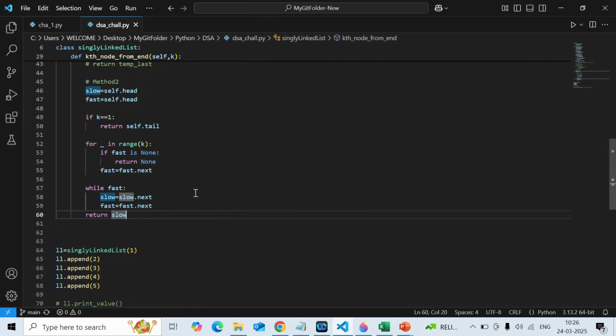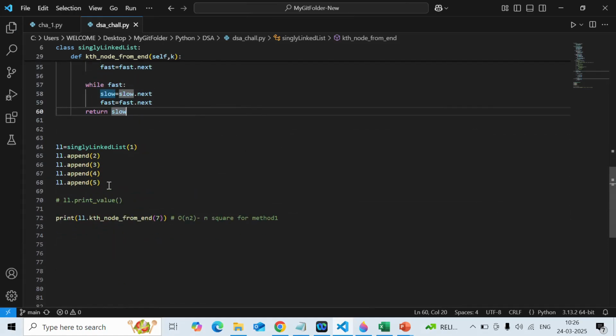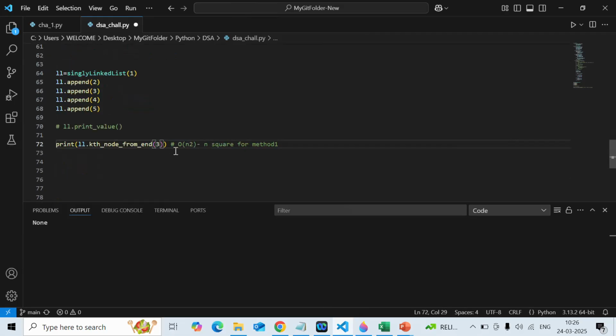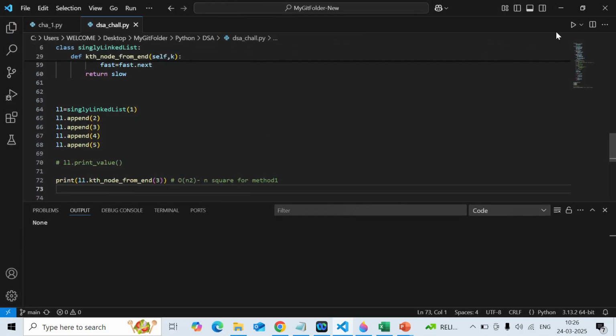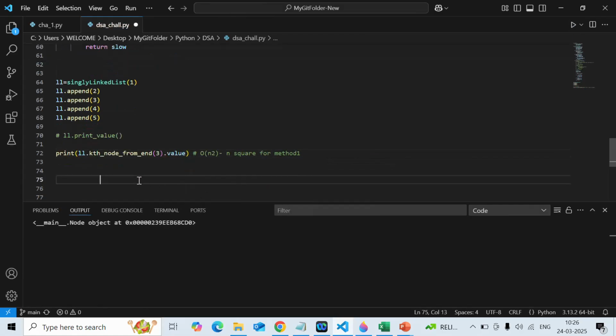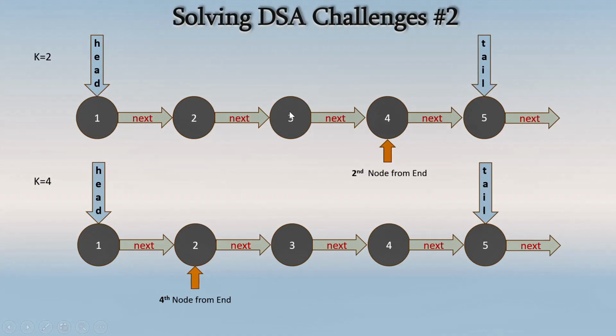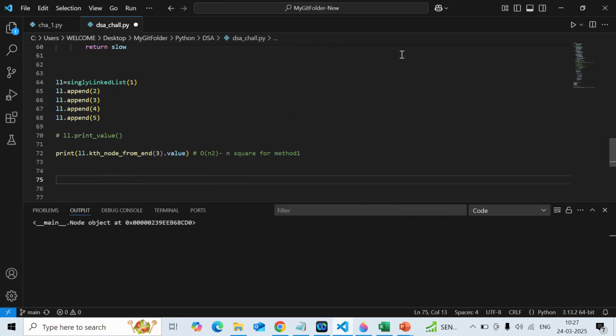So let me save this file and let me run this code again for value of k equals 3. Okay, so it has returned a node. Now, in order to check the value of the node, we have to write value. So what is the expectation? It should return the node with value 3 for k equals 3, right? So if I run this, see, for k equals 3, it is returning the node with value 3.